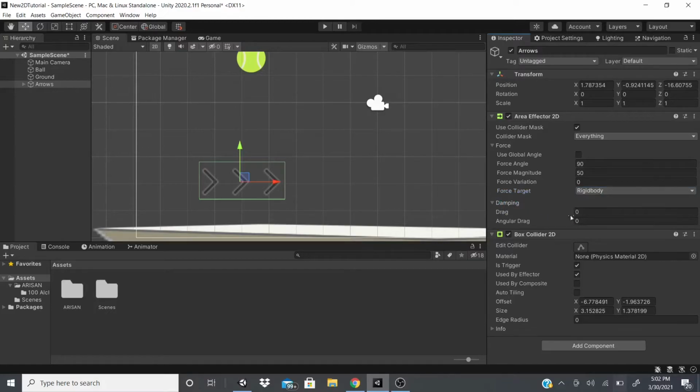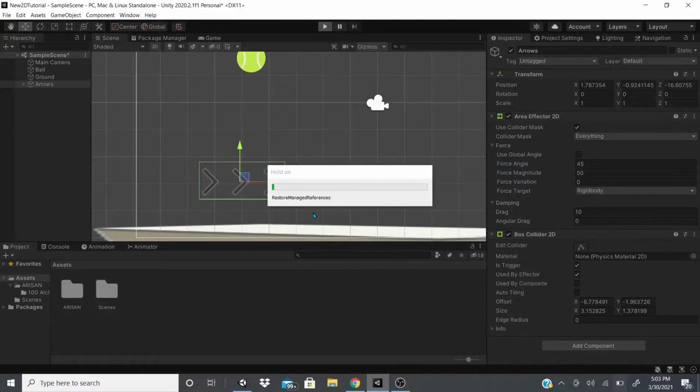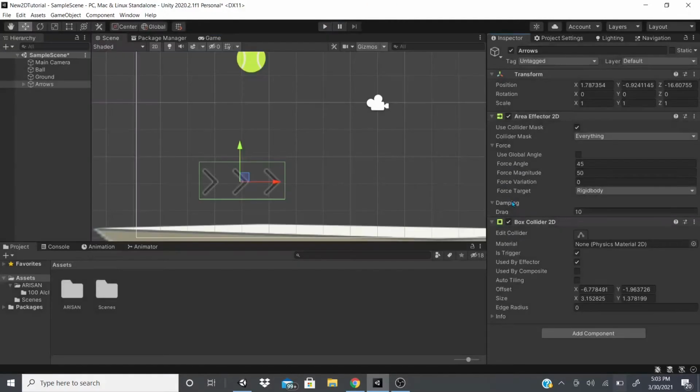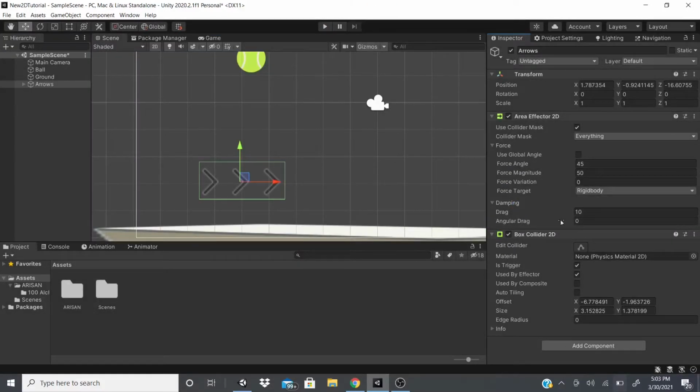The drag, this just makes it have more of a floaty effect. So let me go to, 45 I think, to the right. And now it won't get pushed as hard. It'll have, see that floaty effect. And that's pretty much what drag is. Angular drag is the same thing, but when it goes in an angle or when it's rotating. And that's the area effector.